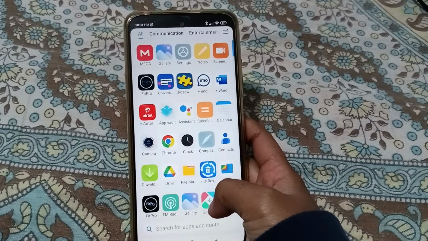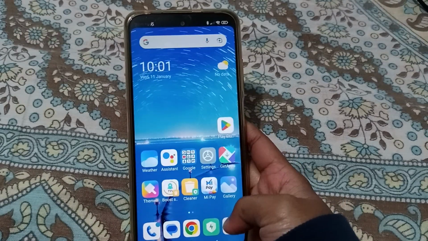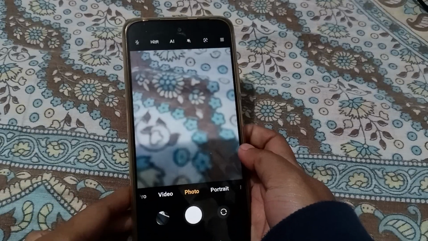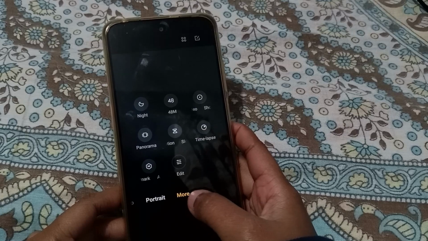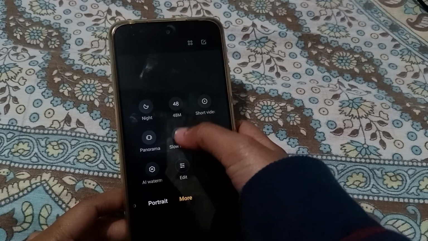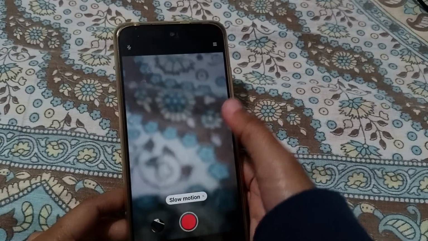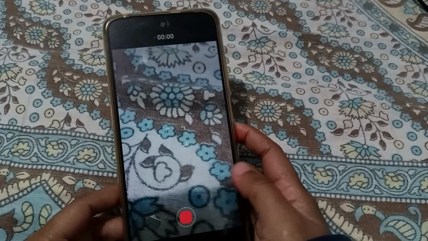So friends, firstly what you need to do is move to the camera. After you have moved to the camera, just slide on this side, and this is the More option. Just click on the More option, and this is Slow Motion. Click on Slow Motion, and let's record some video.